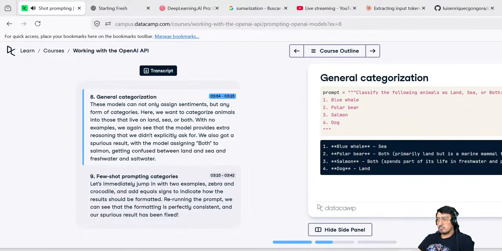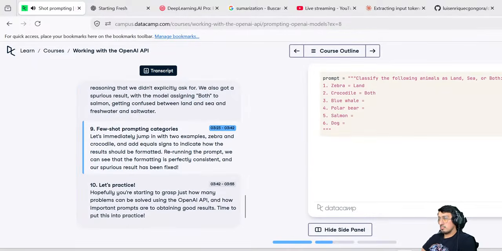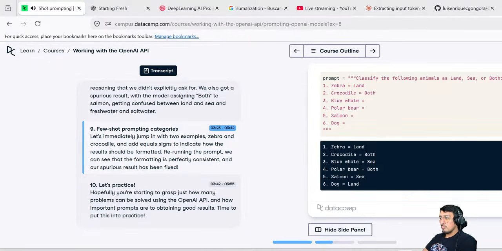We also got a spurious result, with the model assigning both to salmon, getting confused between land and sea, and freshwater and saltwater. Let's immediately jump in with 2 examples, zebra and crocodile, and add equal signs to indicate how the result should be formatted. Rerunning the prompt, we can see that the formatting is perfectly consistent, and our spurious result has been fixed.